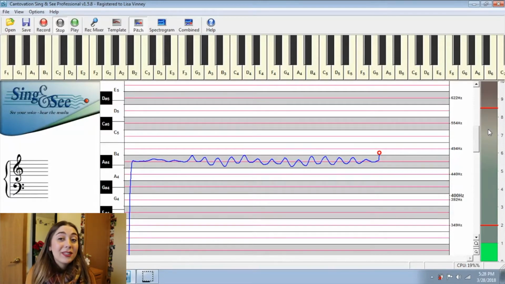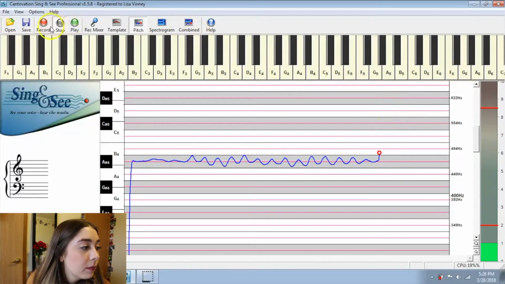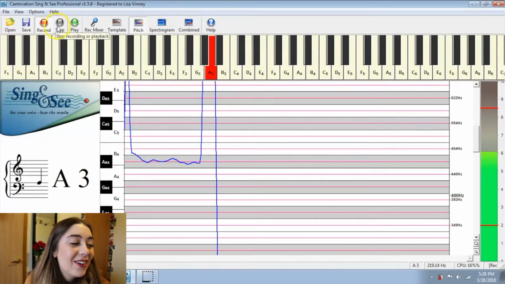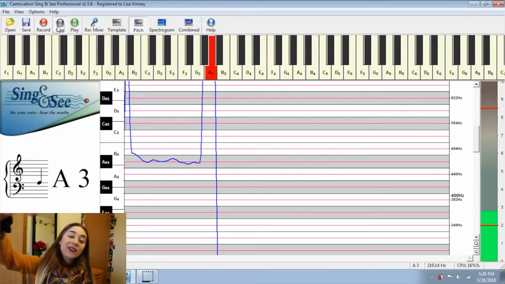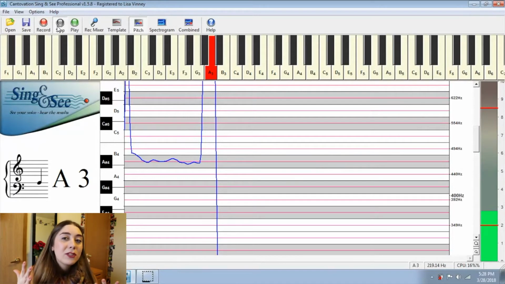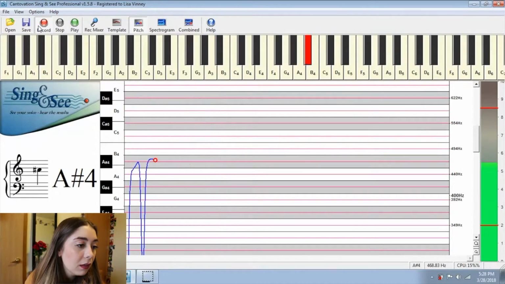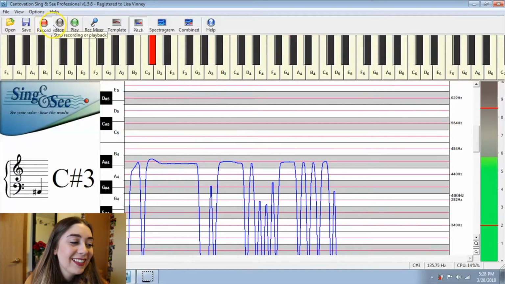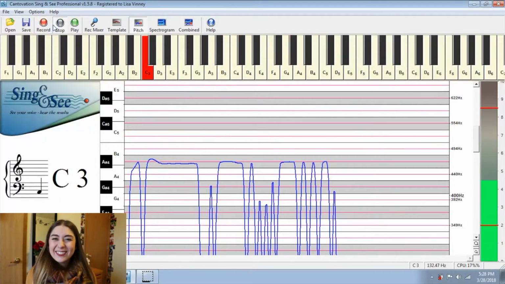If I were to sing really, really loudly, you see how my voice got like really, really high and it was kind of like orangey red up there? And then if I were to sing really, really quietly, see there? Isn't that so cool?